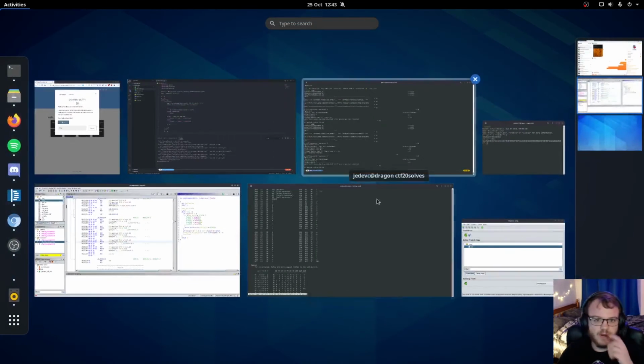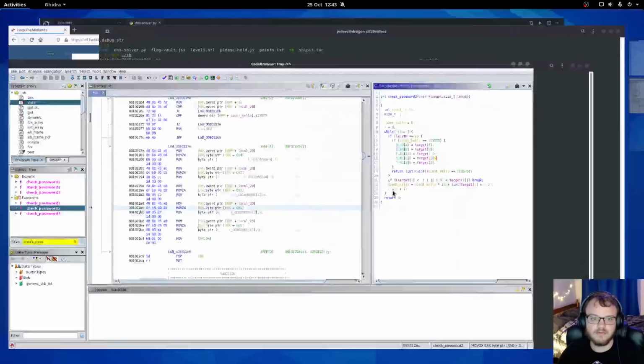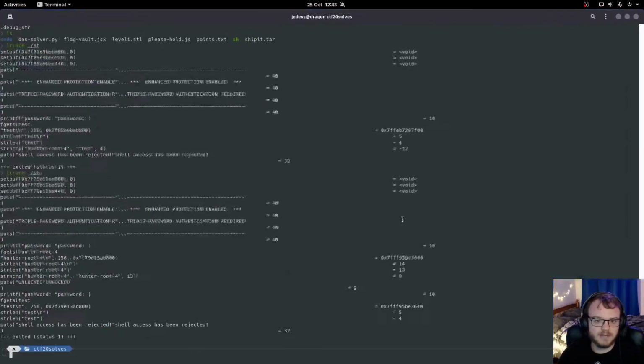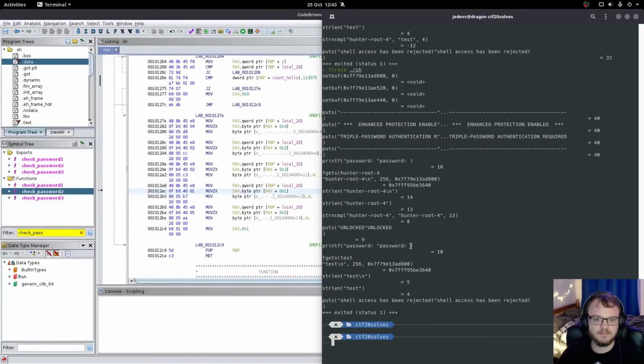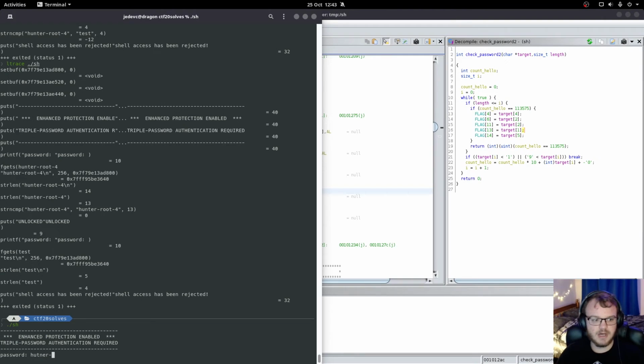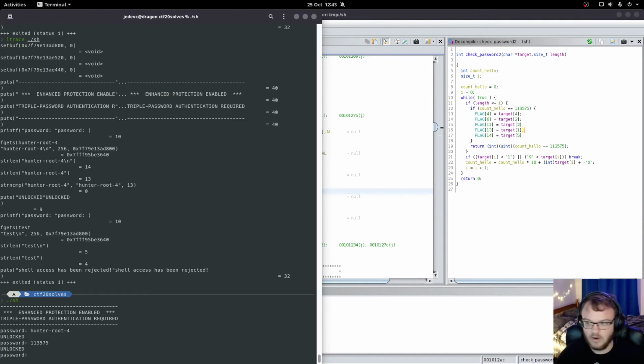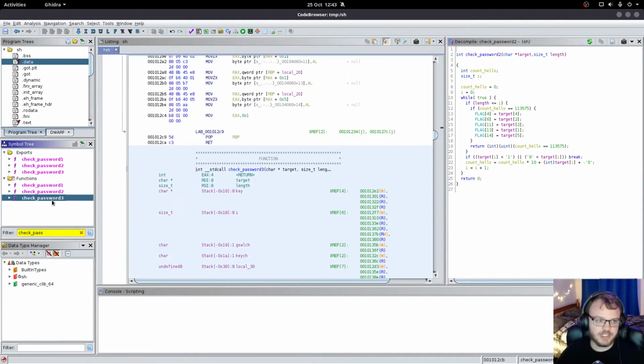All right, so if we open sh back up, where's the actual terminal that I have solving this? There we go. So if I do sh, we know the first one is Hunter root 4. Hopefully someone gets that joke. 575. Unlocked. We've got to the next stage. Awesome. So, for the final stage, let's have a look at check password 3.